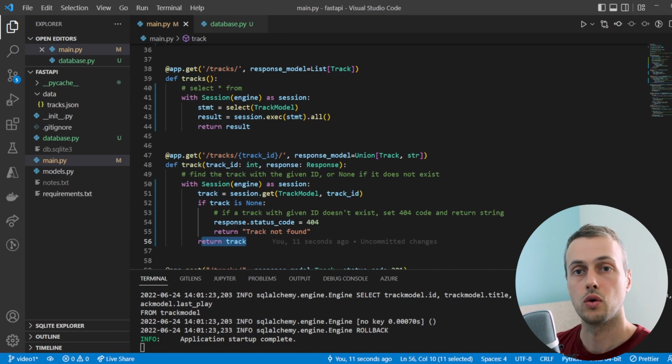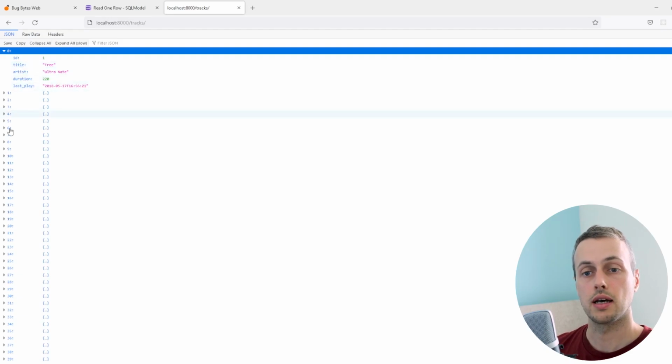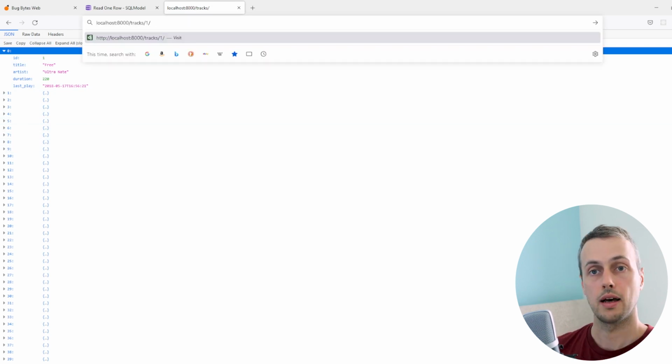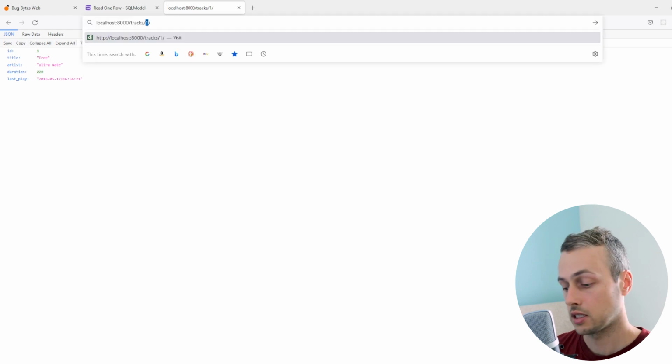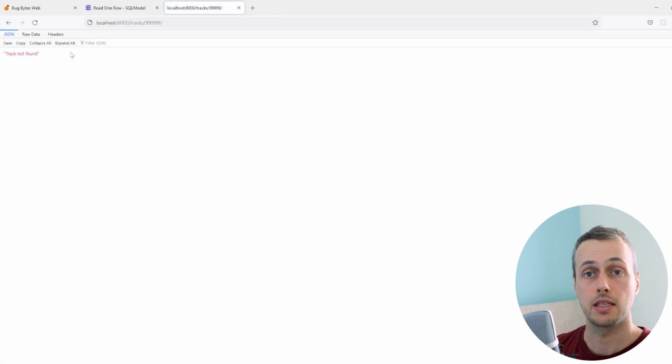Let's test that out on our API. Now here's the data, as you can see, for all of the tracks. If we add the ID of 1 to the URL, and if we execute that, we see we get back only the track with the ID of 1. So that's working fine. Let's see now if it works for an ID that doesn't exist, such as 9999. And you see we get back track not found. So that's all working fine.